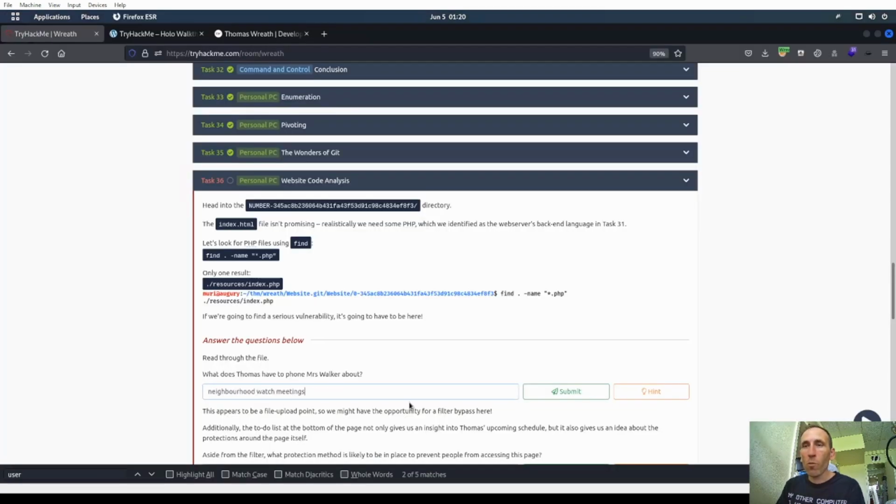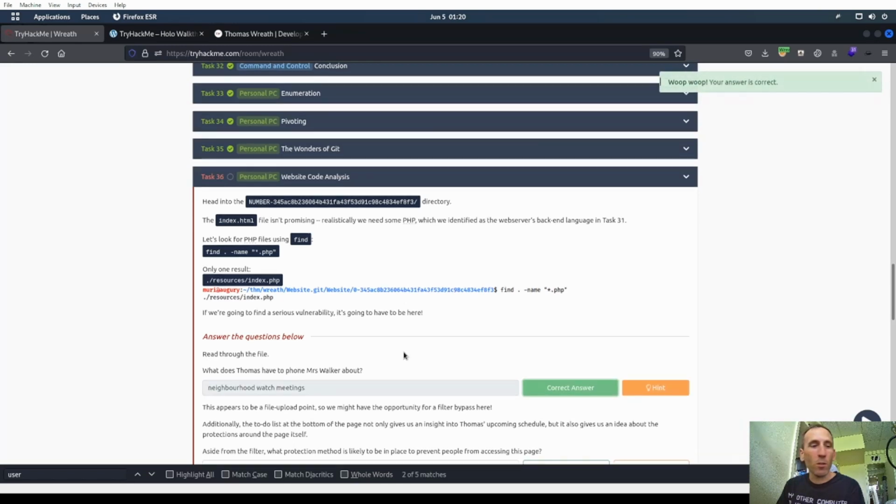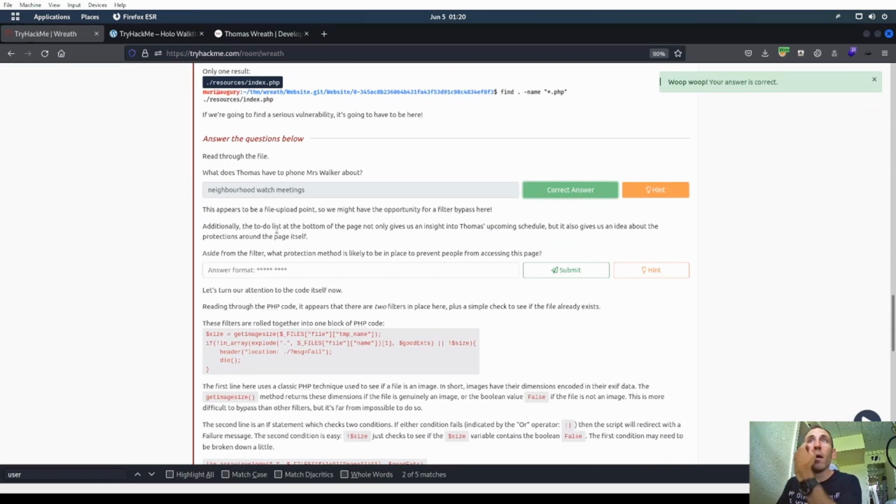So I guess if we really wanted to phish this guy, we could always send him an email on neighborhood watch meetings. This appears to be a file upload point. Yes, it does. So we might have an opportunity for a filter bypass here. It looks like we can upload .jpg files. We don't know if it's client-side or server-side validation. We also don't know if we can just change out the metadata, or the hex data and everything. Additionally, the to-do list at the bottom of the page not only gives us insight into Tom's upcoming schedule, but also gives us an idea about the protection around the page itself.